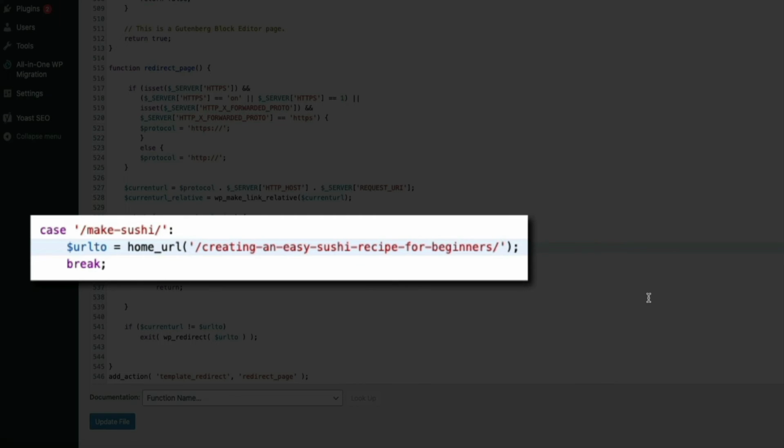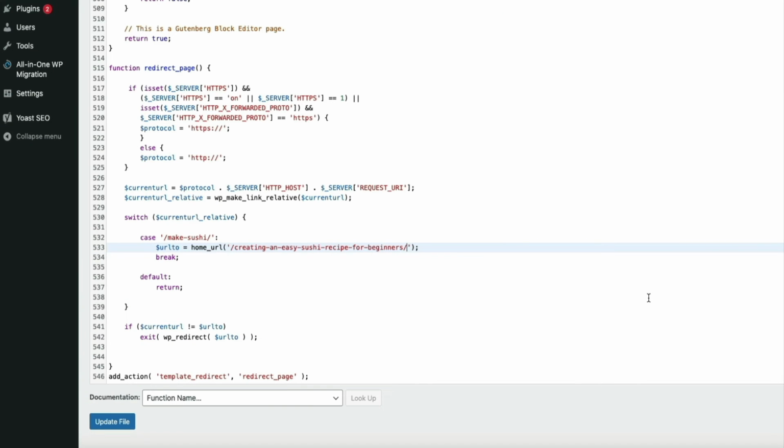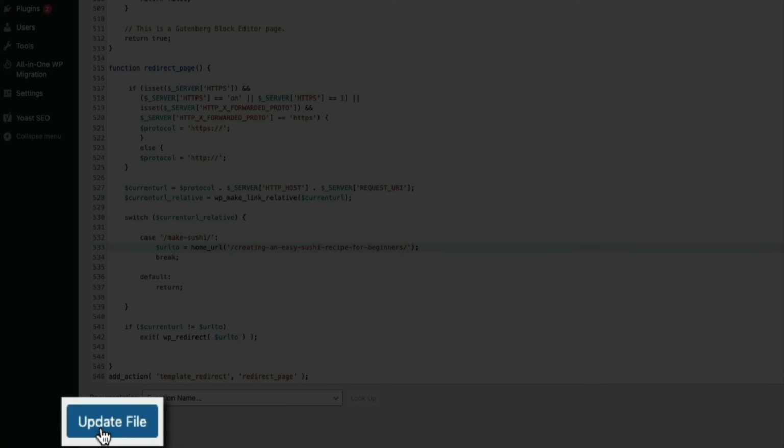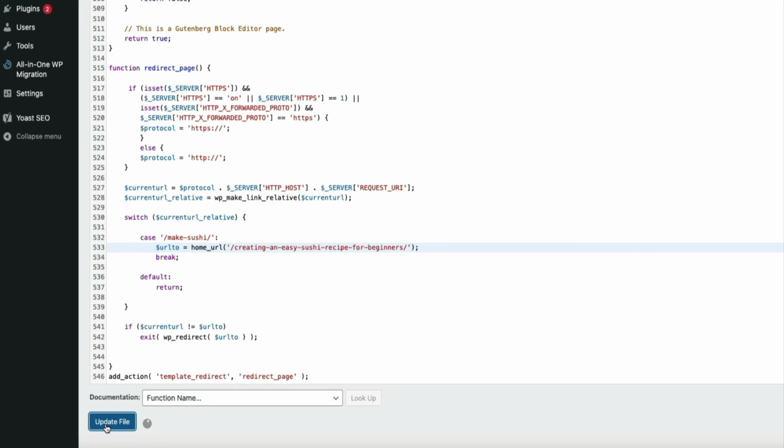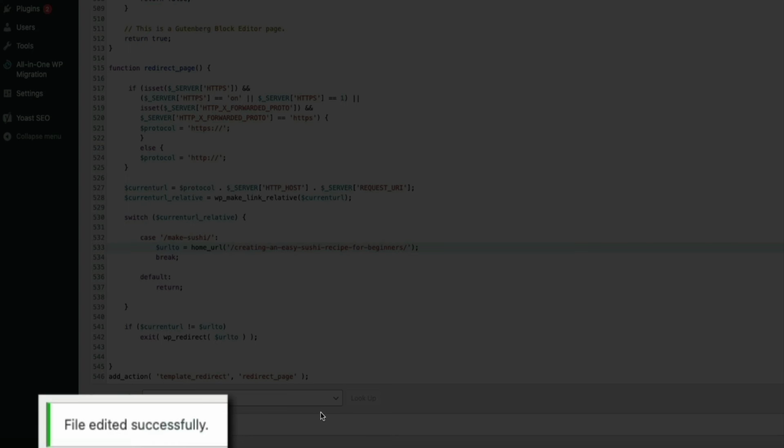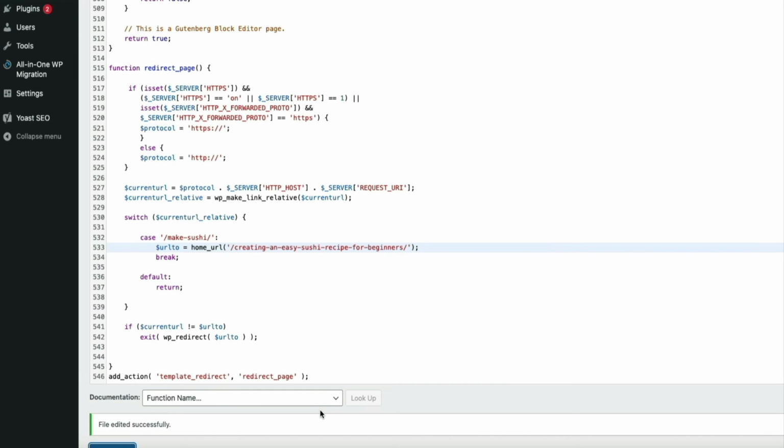So the code is telling WordPress to redirect traffic that lands on Make Sushi to creating an easy sushi recipe for beginners. And that's it. All that's left to do now is to click the Update File button at the bottom of the screen, and you'll get a notification that the file has been edited successfully. So let's go ahead and check it out and make sure everything works.